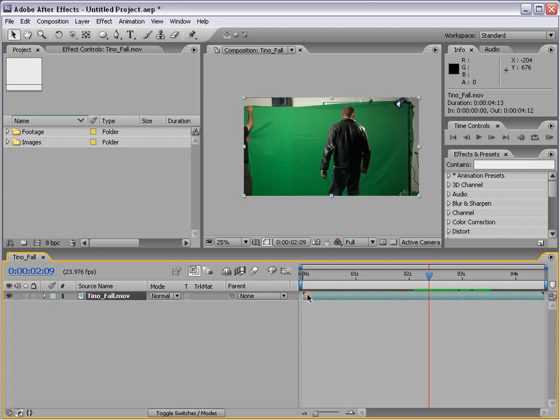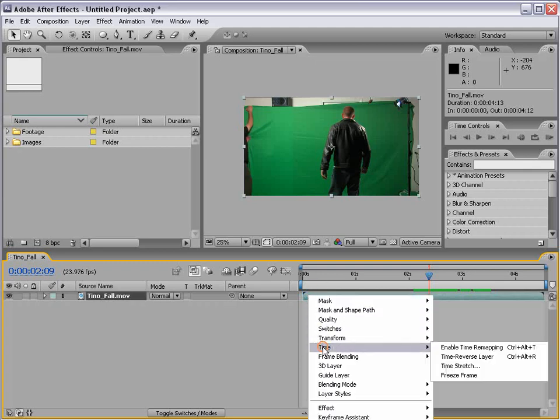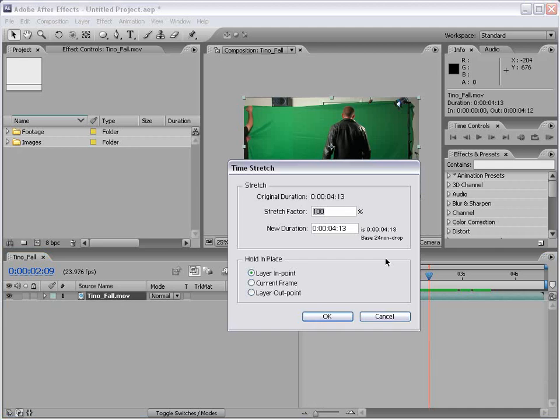So to do that, we'll select the layer, right-click, choose Time Stretch. And we get a dialog that allows us to stretch the footage. Now we can stretch it 200%, which means twice as long as the original, or 50%, which would be twice as fast or half as long. So depending on the way you look at it, most video editors do this in reverse, so it is important to understand the way it actually works in After Effects. So in this case, we'll set it to 200% or twice as long as it normally is.